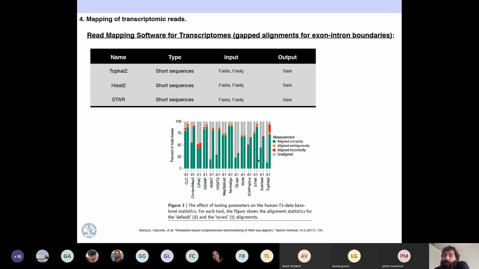During the exercise, you will run two. You will run HiSat2, and you will run STAR, and you will compare. You are not going to run for all the reads. So my recommendation during the exercise is to run with just one of them, or two pairs if you want, and then compare the results, and then you can decide which one you are going to use for the rest of the reads, okay?